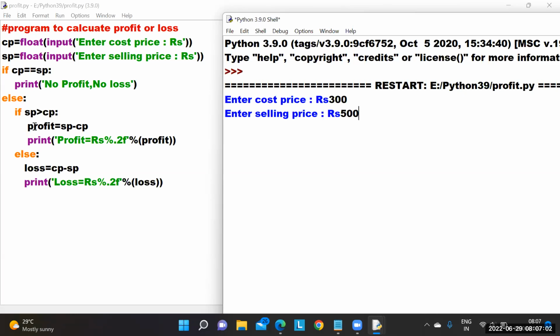Now again check this condition, guys. Selling price is greater than cost price. You check it. 500 is greater than 300. Yes. If 500 is greater than 300, then what happens? Its matching else is skipped and the if suit is executed. This is the if suit, right? Selling price greater than cost price, 500 greater than 300, then the profit value is calculated, then it prints the profit value.